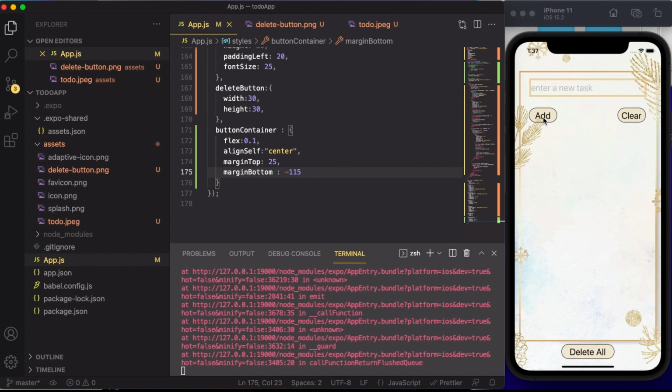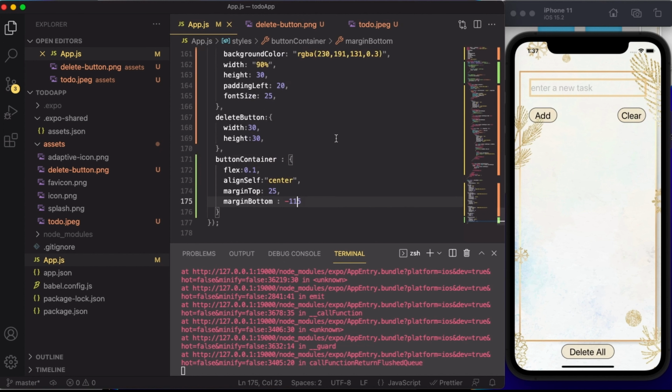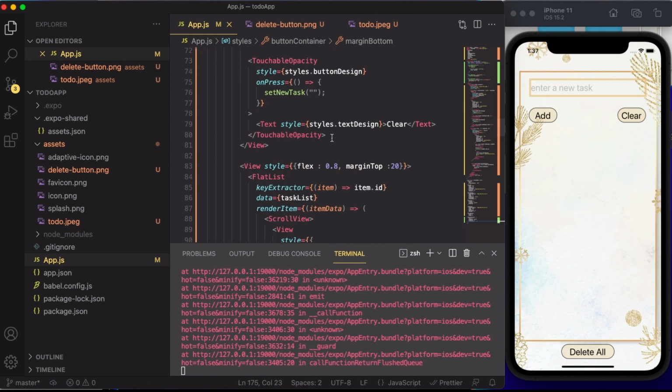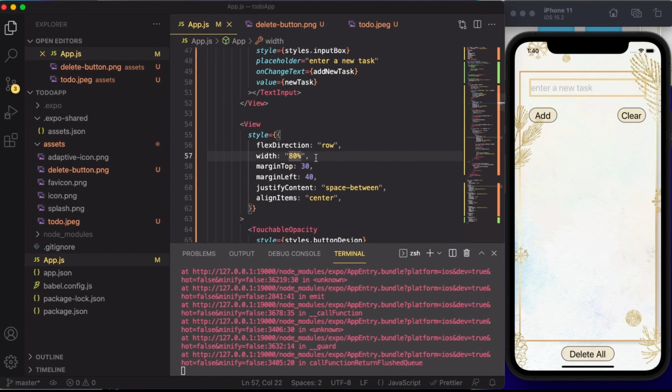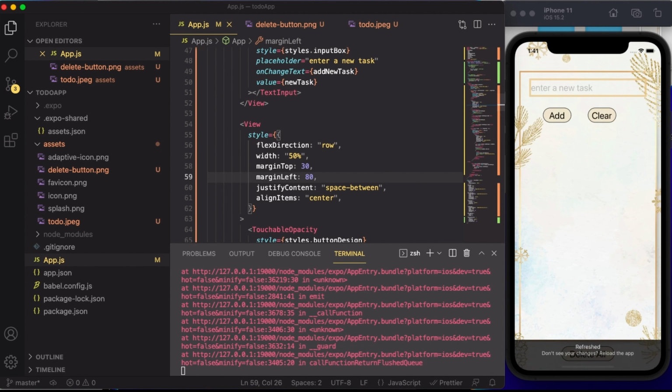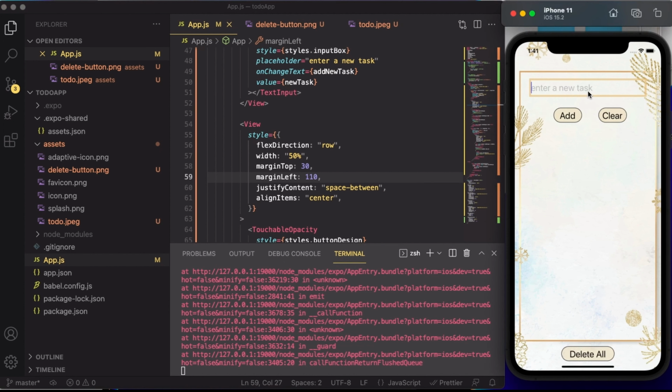And lastly, these two buttons, they are very far away from each other, so that has to be fixed. So if we go up here and search for the parent view that is containing both the buttons, so instead of 80%, I'm going to change it to 50%, and then margin left I'm going to increase from 40 to 80, or maybe to 110. So I'm pretty happy with the layout. Let us give it one more try.